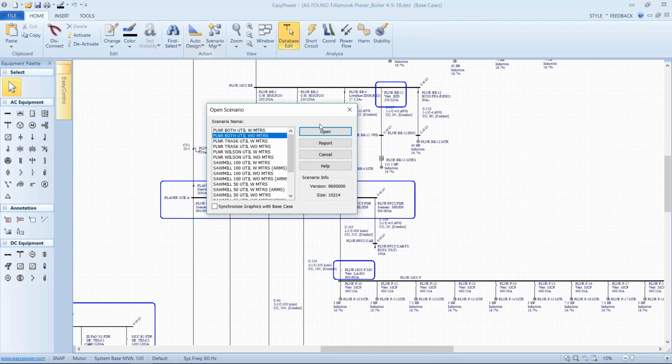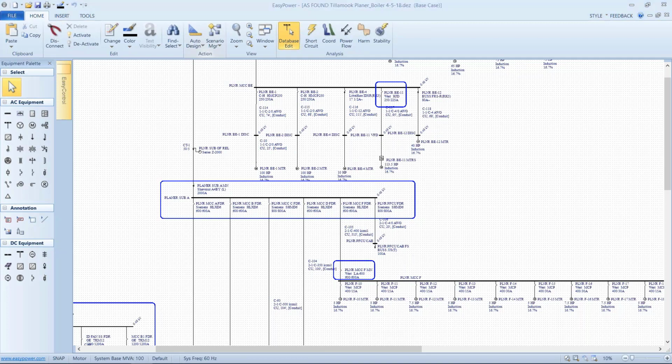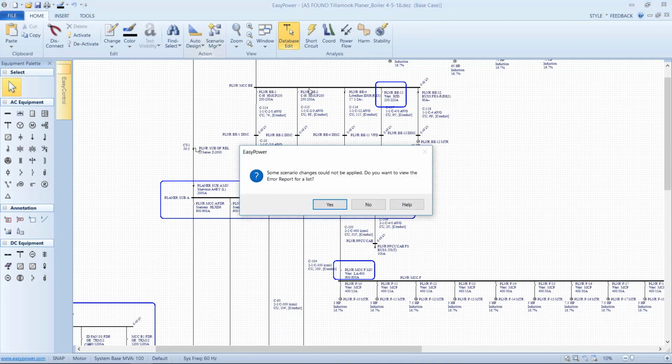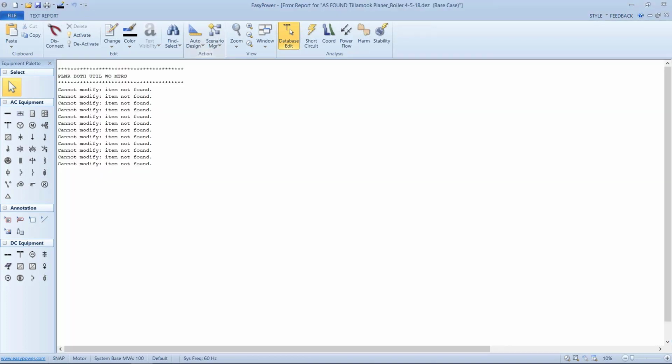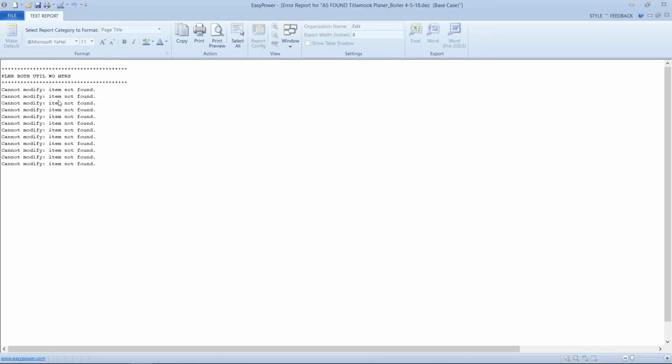And now when I open some scenario, let's just take this one, without motors for the overall system, what I want to look at is the short circuit current duty as opposed to the arc flash incident energy. Now I have an error message that says some scenario changes could not be applied. Do you want to view the error report? The tool gives me a list, but it doesn't even show me what particular items are included. It does give me a clue in terms of what scenario was being impacted.